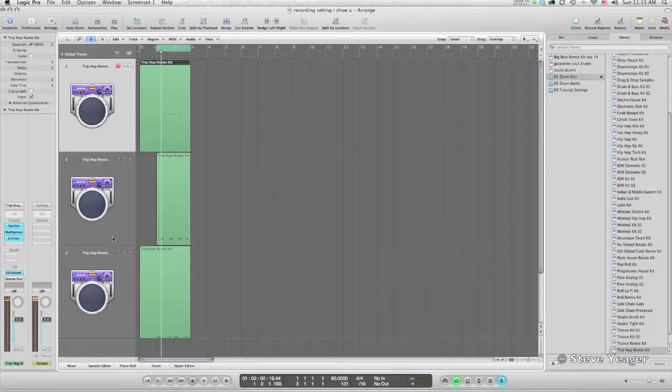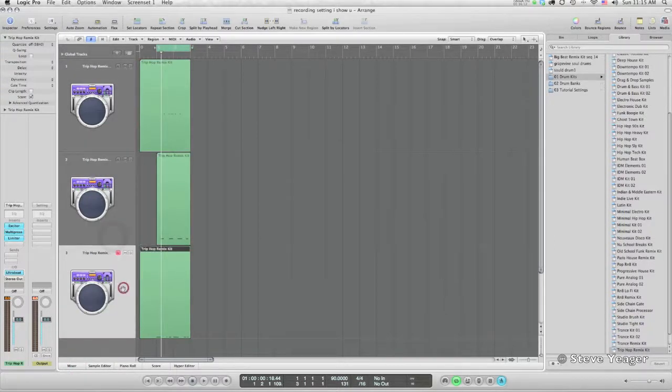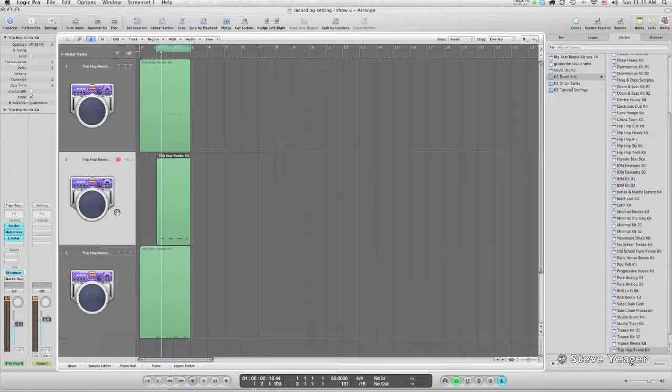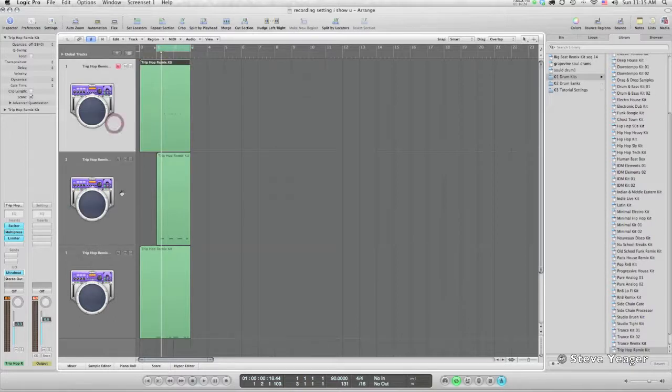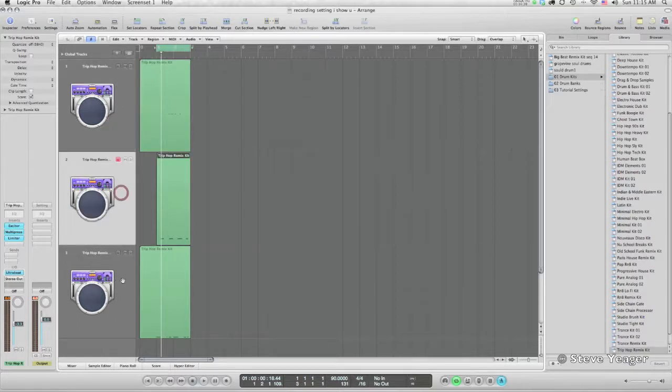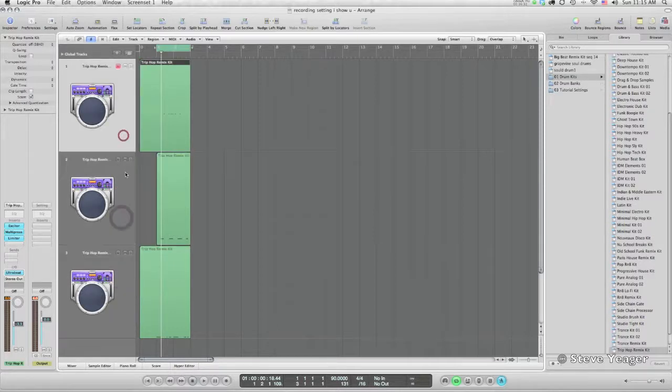More to that point, I can't go in here and say, hey, this is the kick part, and I want to change the volume on that, and I'm going to leave the snare. Well, you can already see that fader move just affected the snare, and it affected the hi-hat part too. So that's the downside to that.